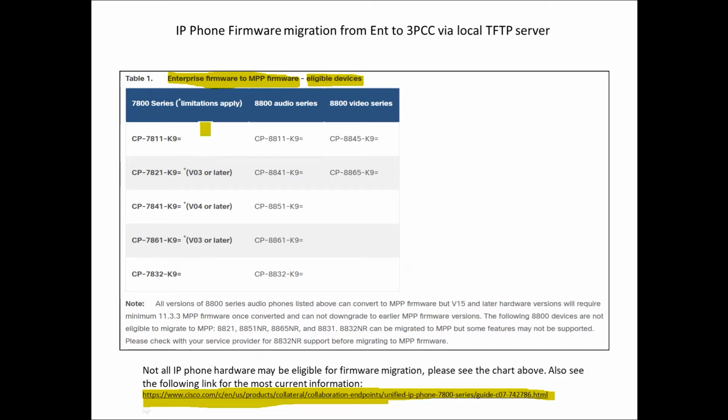But in any case, at the time of the recording of this video, the one thing I would point out, for example, is if we look at the 7821 phones, also the 7841 phones, and also the 7861 phones, notice that they have a special hardware requirement. The hardware on the 7821 phone must be version 3 or later. On the 7841, the hardware must be version 4 or later, and the 7861 hardware must be version 3 or later. Otherwise, the firmware migration is not going to be supported. So be aware of that.